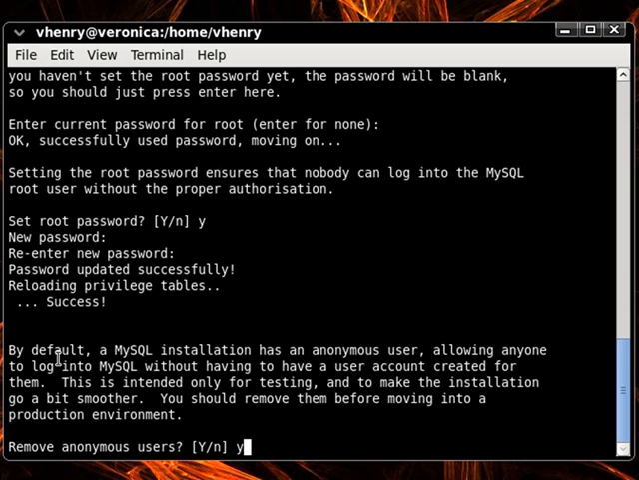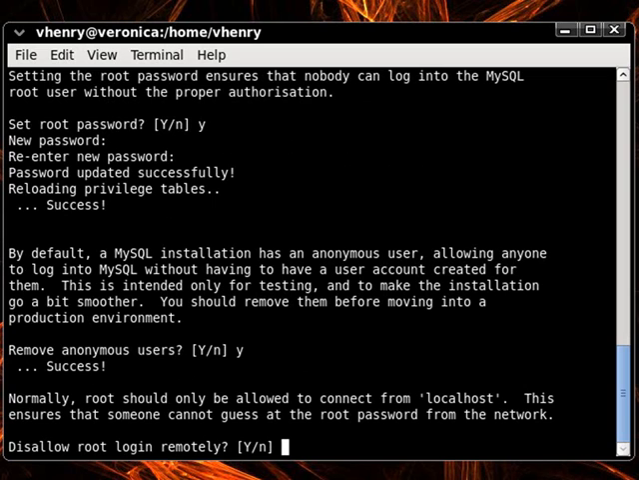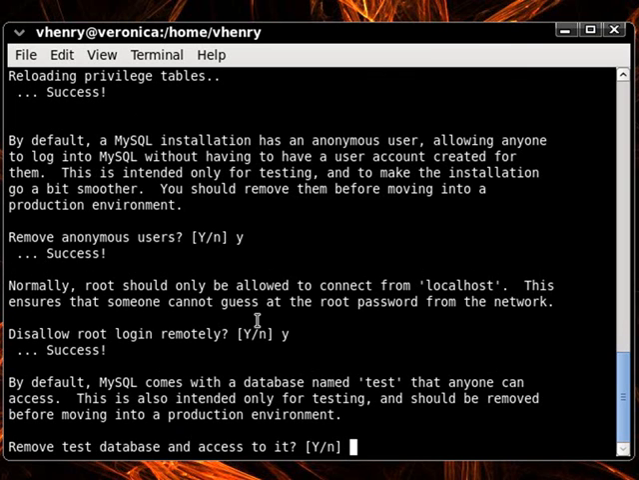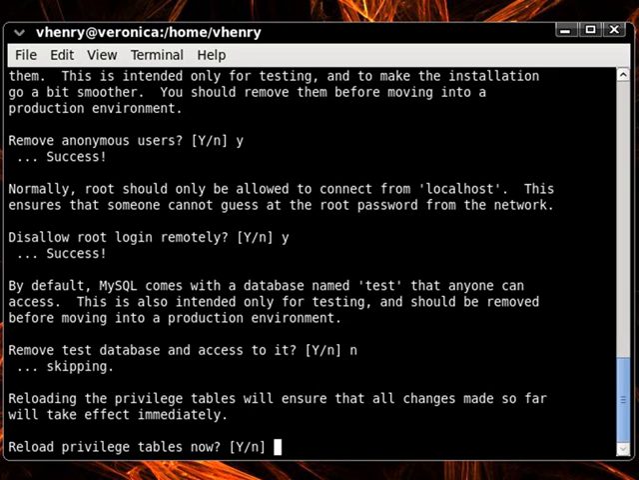Again, just to note also, the description here in the paragraph that you see on the screen will tell you what it's asking and why it thinks it's a good idea or not. So let's hit enter. The next thing it's going to ask is if we want to disallow root login remotely. Now I'm going to say yes here as well. The next question is if we want to remove the test database. I'm not too concerned about that, so at this point I'm going to say no. And now it asks if we want to reload the privilege tables, and we will say yes, so that our changes will take effect.